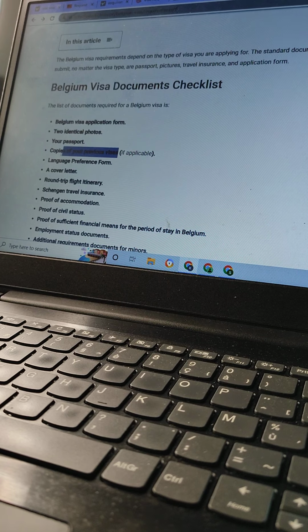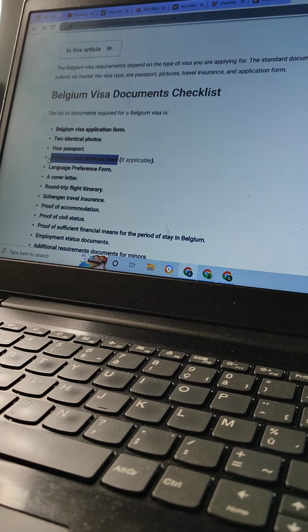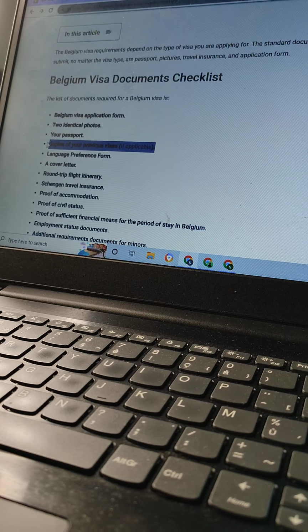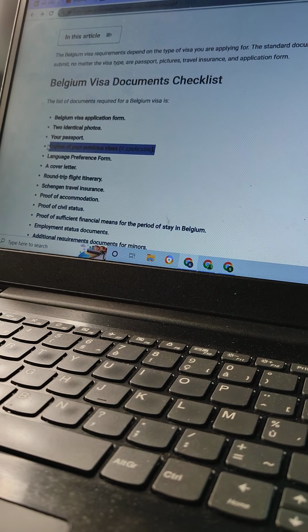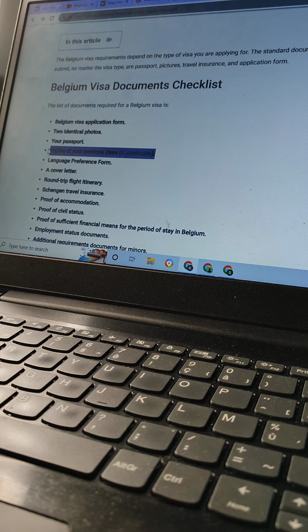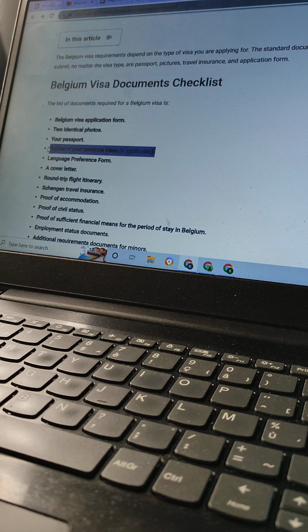So, you need copies of previous visas, if applicable. If you have ever gotten a visa from any other countries, please photocopy it and attach it. It is also an additional document. Okay?